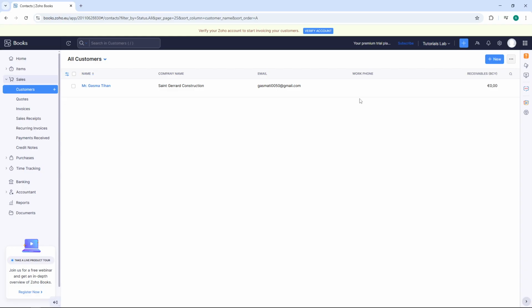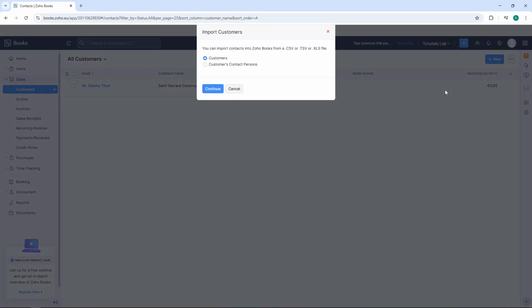Now, at the top right corner of the screen, you'll see three dots which represent the More icon. Click on this icon to reveal additional options. From the menu that appears, select Import. This will expand another set of options where you should click on Import Customers. This is the gateway to bulk uploading your customer database.